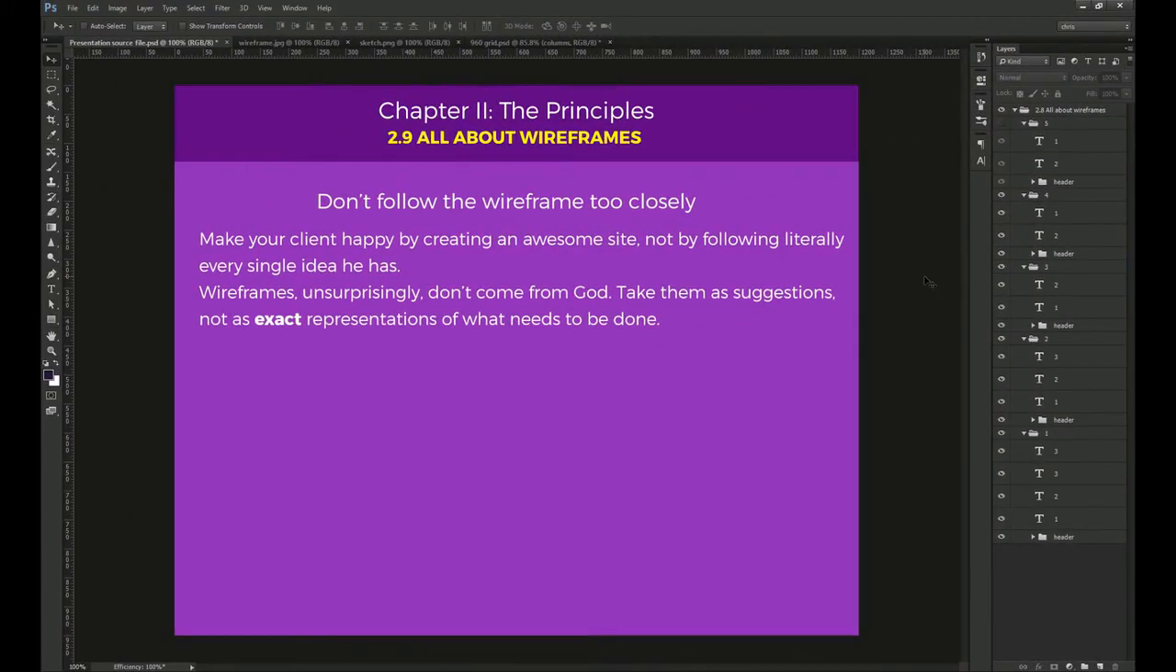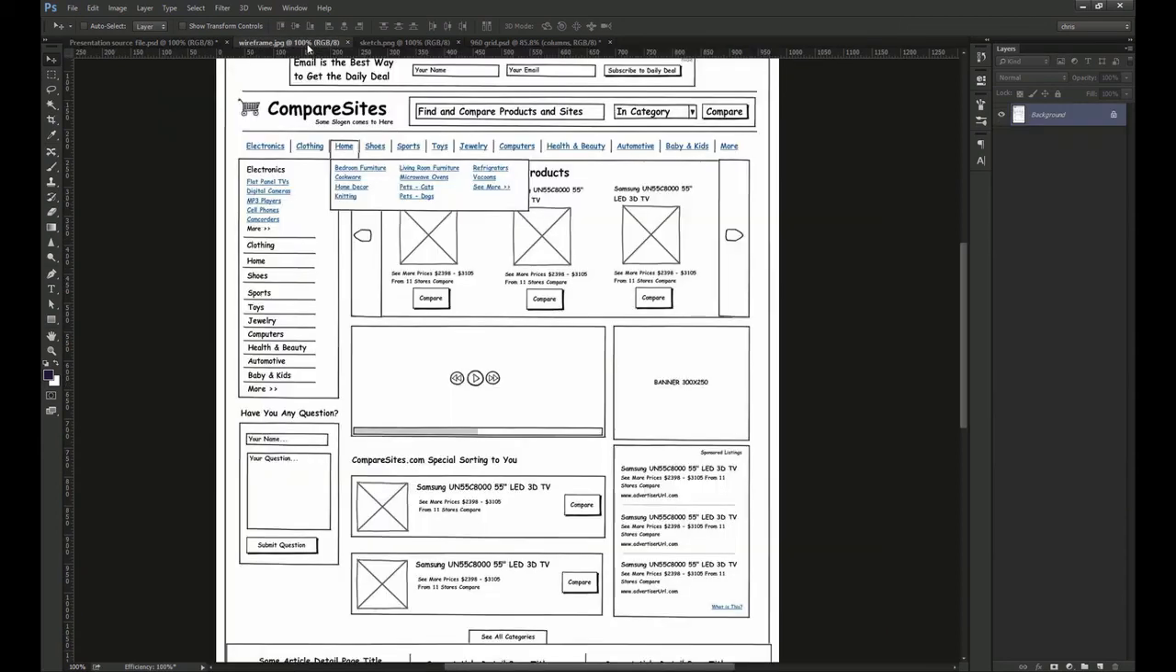One thing to keep in mind is this: don't follow the wireframe too closely. This is a trap you might fall into unwittingly. In the quest of making the client happy, you might follow his directions too literally. Going back to our example wireframe, things seem pretty much sorted here, right? But does this mean you have to follow it exactly as it's laid out here?